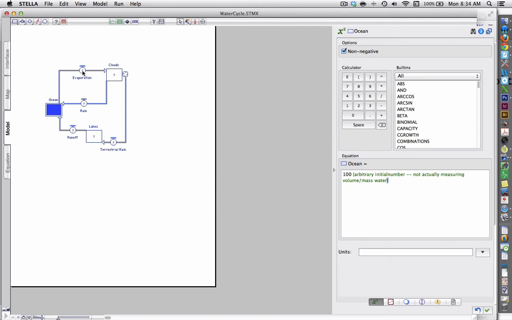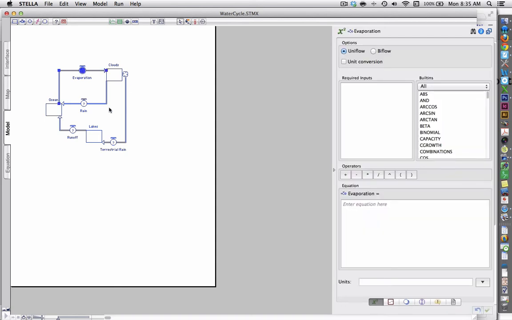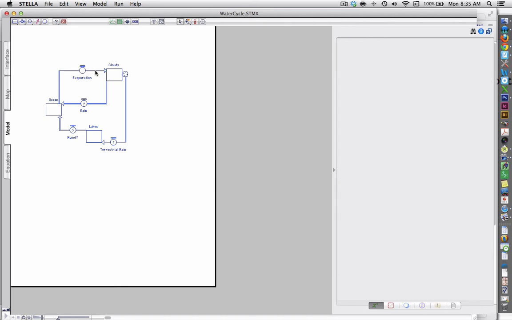So now we can go on and put the initial amount in the clouds. We'll say that that's, I don't know, 2, so 2% of the ocean value. And we can say lakes are also about 2. Okay. Now we can go over here to the evaporation. We'll make this slightly more interesting. Well, let's actually make it not interesting. We'll just say evaporation is a constant rate of 1. Okay, and again, we're not worrying about the units on this thing. Okay, so notice, by the way, after I click on that, that little question mark disappeared.